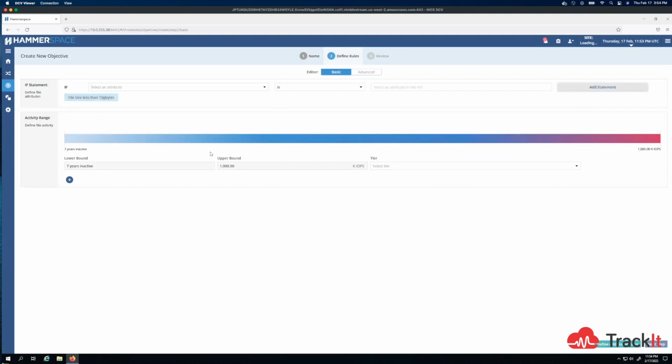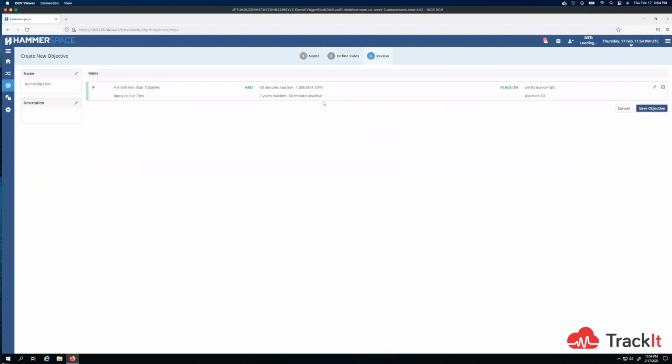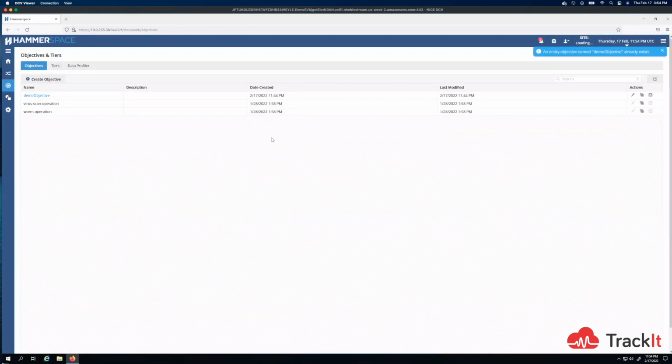It shows up here, and then you get to define the bounds for your objective. So let's say if it's between 60 minutes and 1,000 IOPS, I'm going to select the tier for, let's say we want it to perform fast. So click performance fast. And then anytime it's between 7 years and 60 minutes, I want to say place on an S3 bucket just for storage purposes. Okay, next, you get to review it, and then I'm going to save the objective. Oh, it's already saved. Anyways, so there's one I made previously. It would be stored there just like this one is.